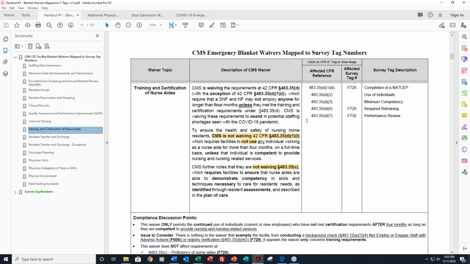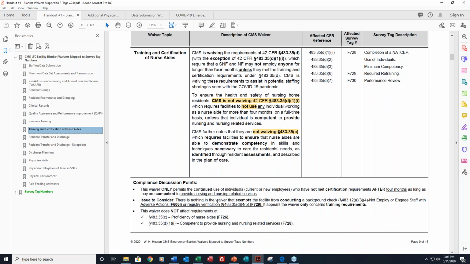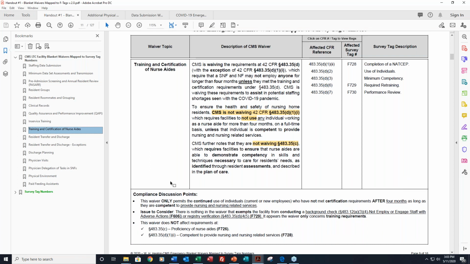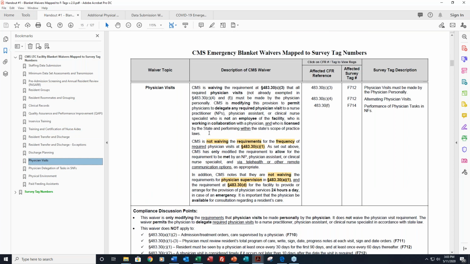Not every part of that reference number is included. Down here we provide information on what's not included and things that you may want, and you may have other things that you want to look at for discussion points. But we wanted you to have this kind of crosswalk so that you could use that information.